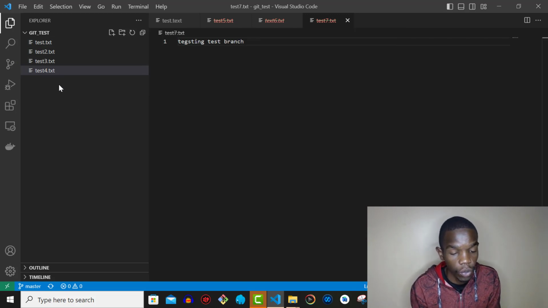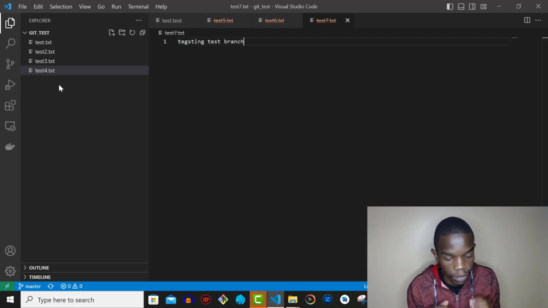All right. So that is how you can switch between different branches and work on these specific branches with their specific features and their specific changes. All right.